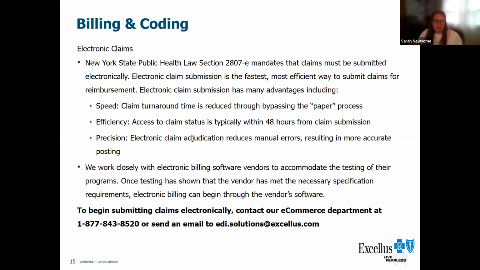Having that electronic claim submission can let us go in and look at the claim and see, is it processing appropriately? Are there any errors? It enters our system typically within 48 hours, and then we're able to respond back to you pretty quickly. So if you reach out and you say, hey, Sarah, I submitted claims, I have a question, I just want to make sure that they're processing appropriately, I can go in and check for you.